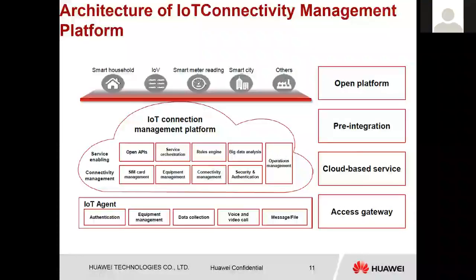The last is the operation management. For this one, our IoT platform can provide three types of web portals for different users. Later I will show you which kinds of web portals.